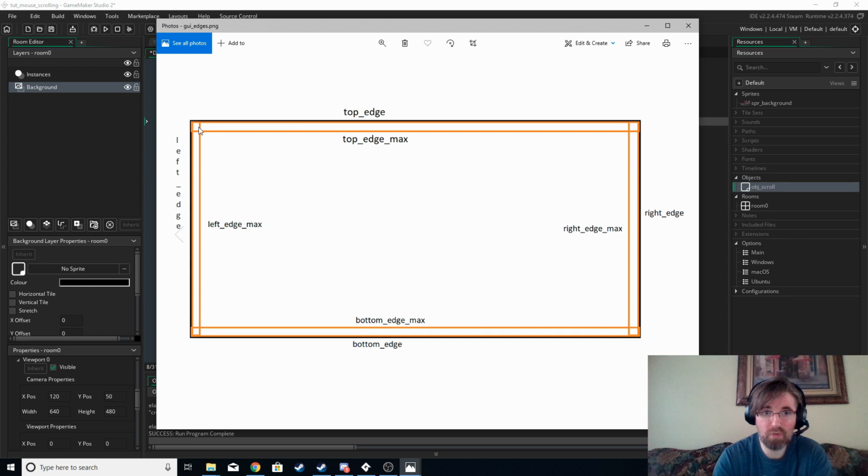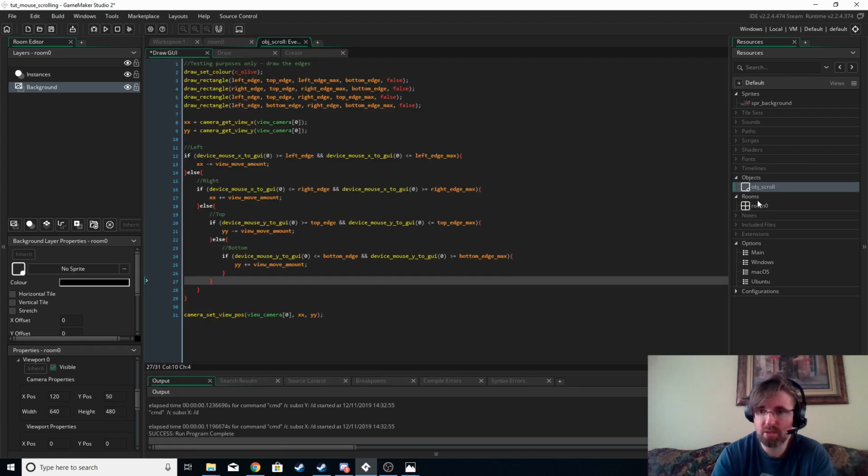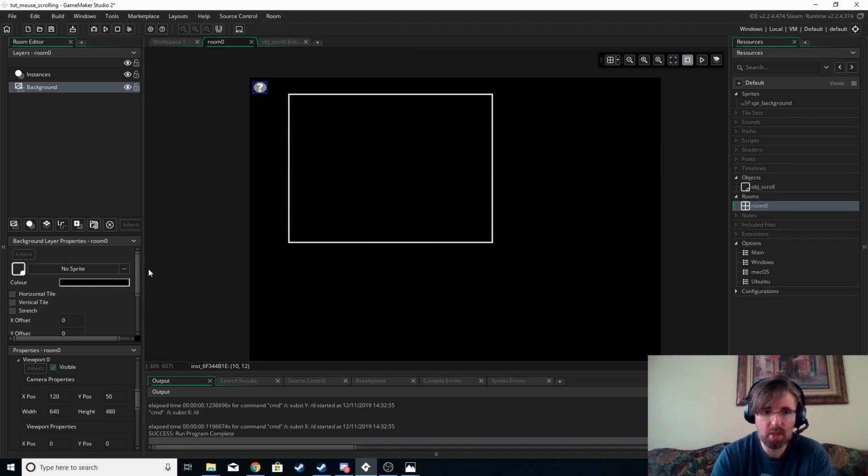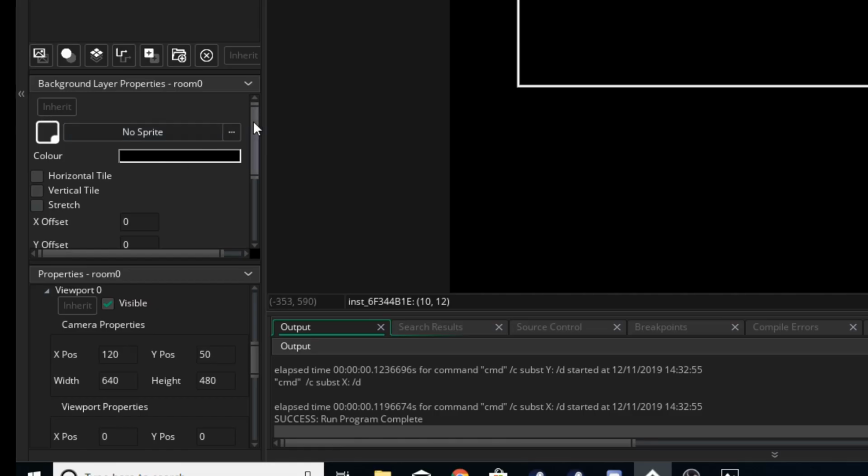You notice there is some overlap, so they all overlap in the corners. You can change that yourself. I'm just going to keep it in. This is just for demonstration purposes, but I'm just going to show you the room and then we will get on with the code. Okay, so in the room, we have a background which is just black.